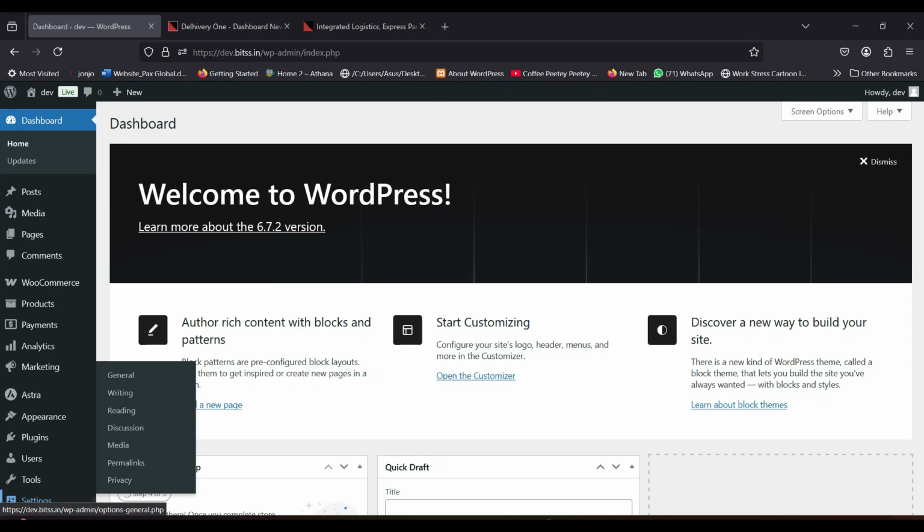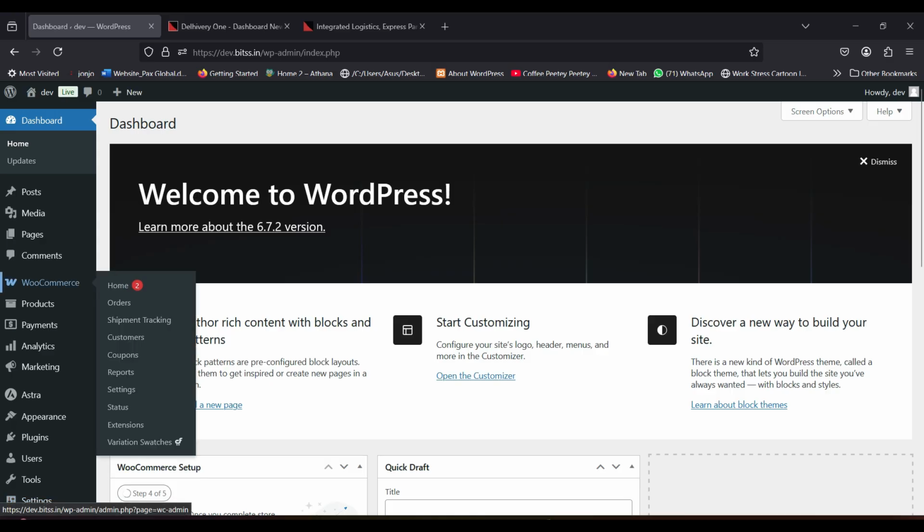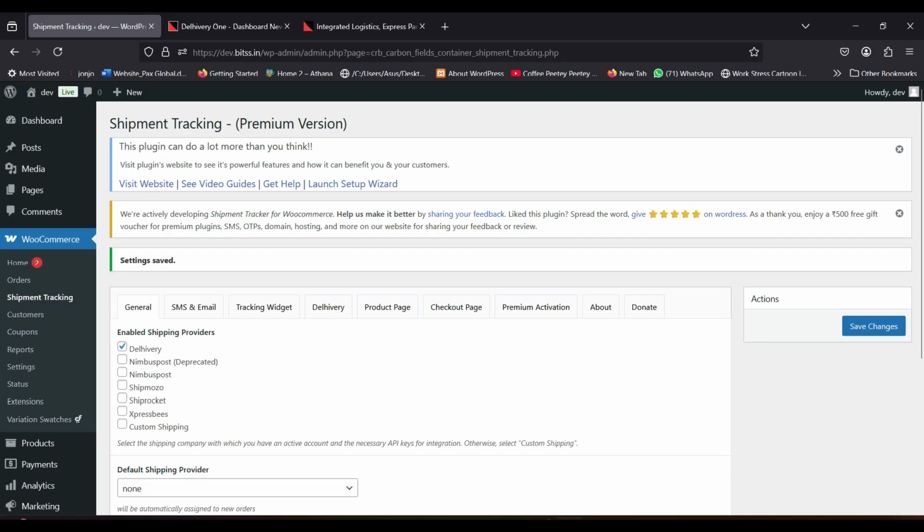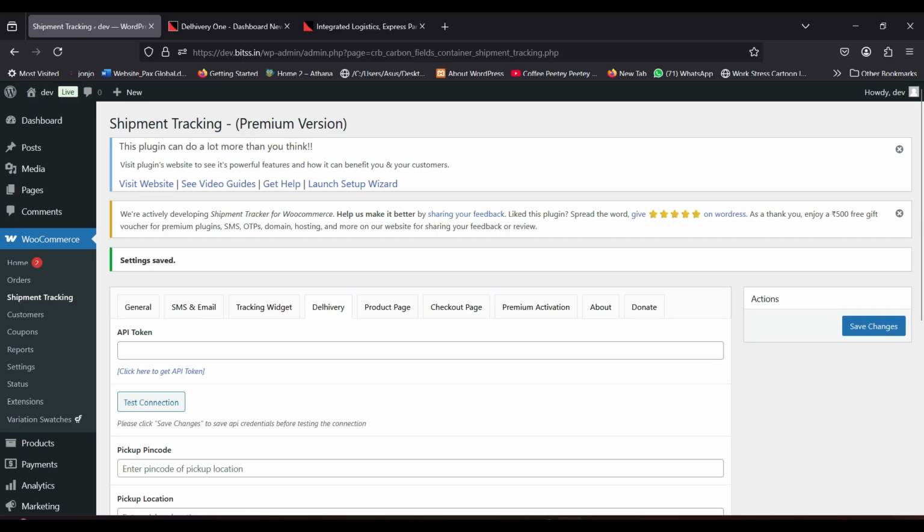To begin, we need to connect the plugin to your Delivery account. Head over to WooCommerce, Shipment Tracking, and select Delivery and click on Save Changes. After clicking on Save Changes, go to Delivery and enter the API token. If you don't have an API token, click on Get API token.